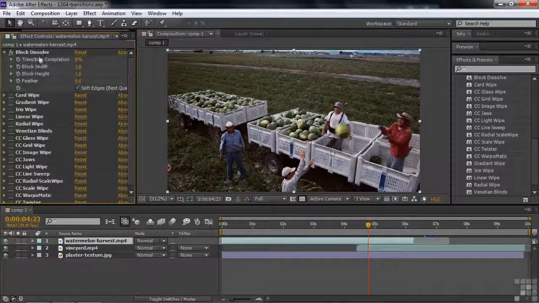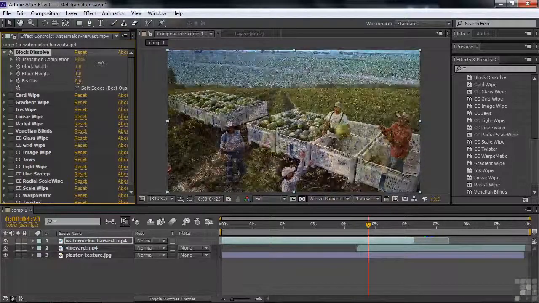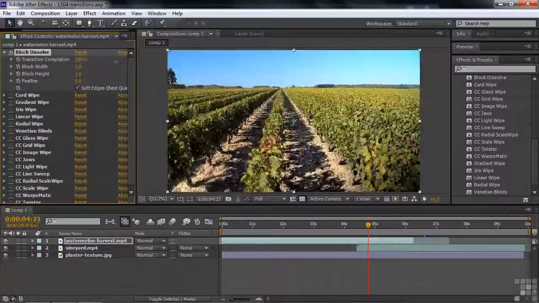There we go. It says Transition Completion. This is true for virtually all transitions. There's this thing that just says basically start and end. If I start dragging on this, you'll see how it just transitions from one to the other, and you can sort of preview it simply by just dragging through transition completion.